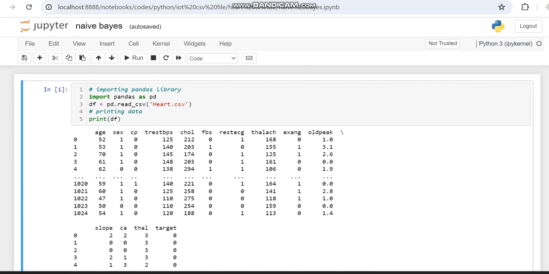Hello all, today in this video I'm going to provide a demo for heart disease detection with Naive Bayes with the same dataset. Already we have worked with different algorithms. Here we are going to work with the different Naive Bayes algorithms and make a comparison of which Naive Bayes algorithm is providing the better result.